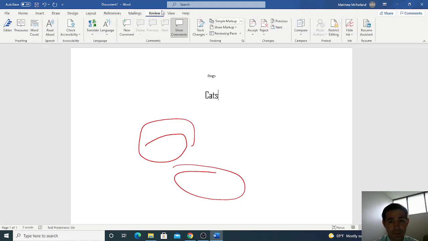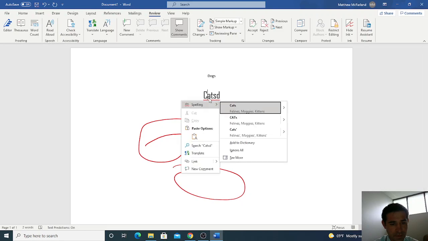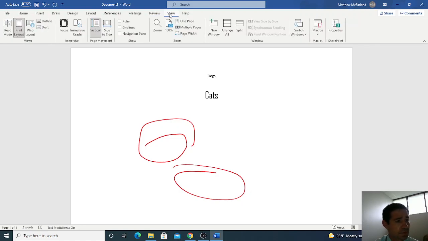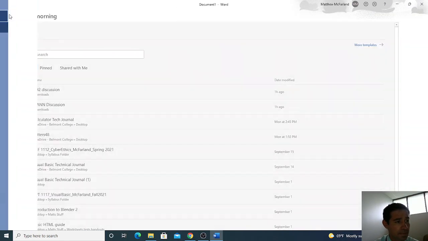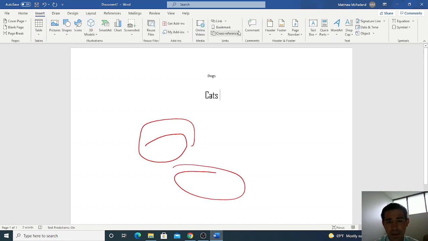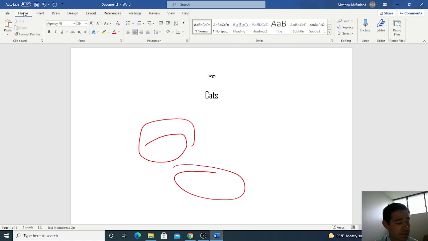I guess Review is probably a pretty important one too, because it has spell check, which usually happens automatically anyway. It just underlines it in red if you spelled it wrong, and it gives you a suggestion. But let's see, what else do we have here? View. You can view the page in different ways. So basically, just look through Word and start getting familiar with where you're going to find all of the different options that we're going to go over later. Don't worry about understanding what all this stuff does now. That's what this class is for.